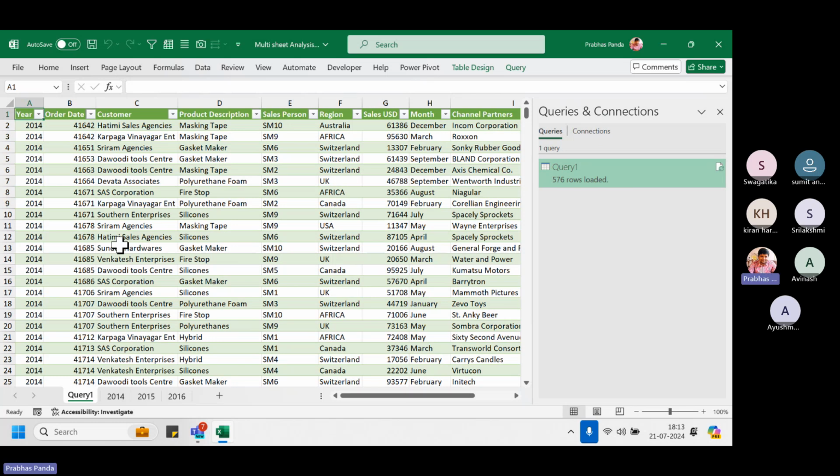Kindly confirm all of you are getting the same query sheet generated with 576 rows loaded. Yeah, I'm getting it. Right?